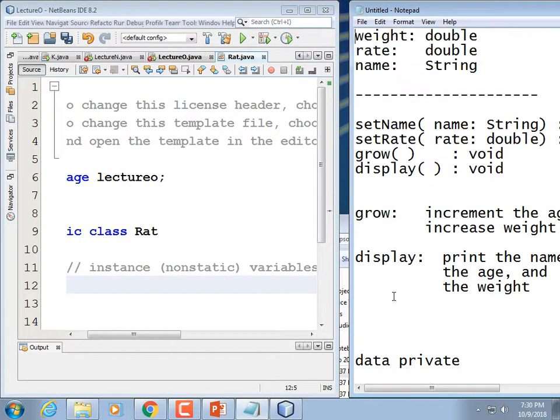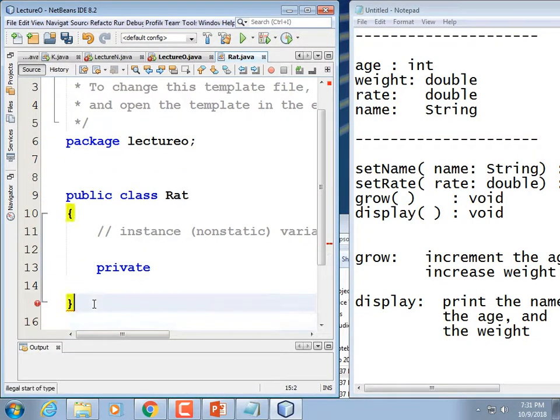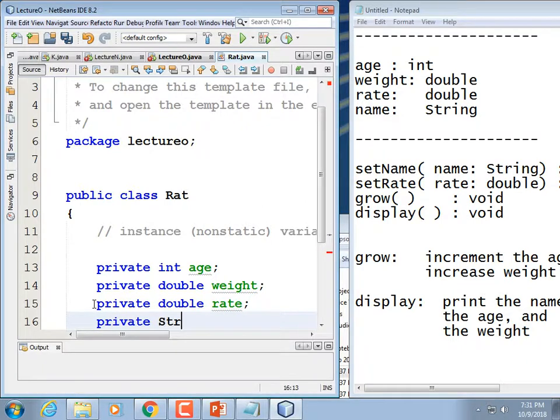All right, where'd our variables go? So, private int age, private double weight, private double rate, and private string name.